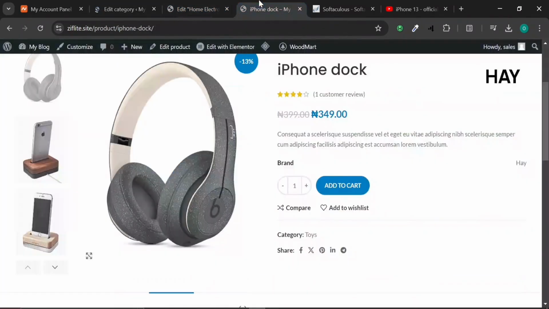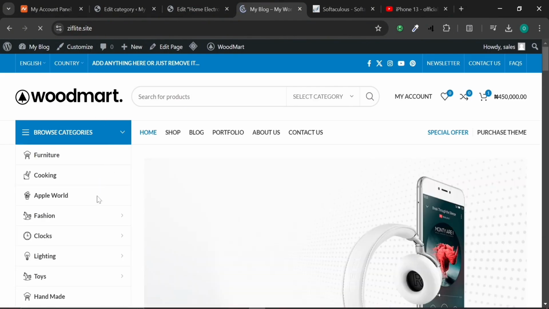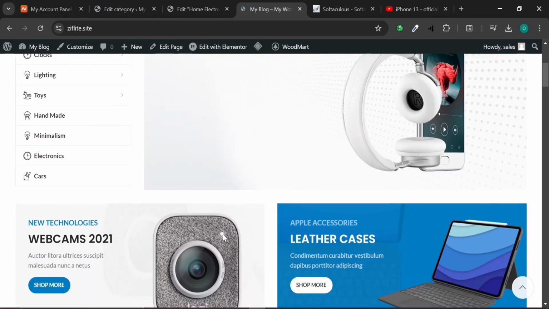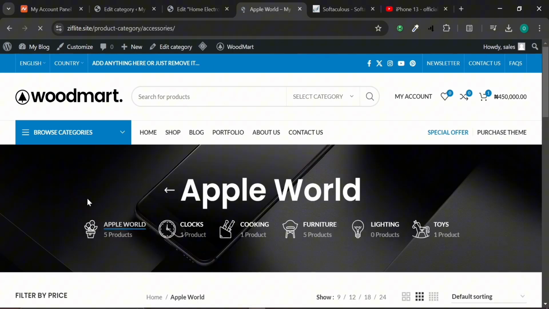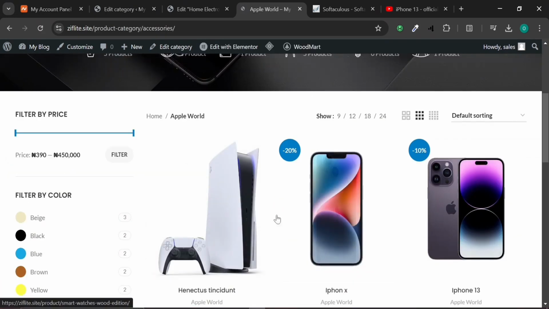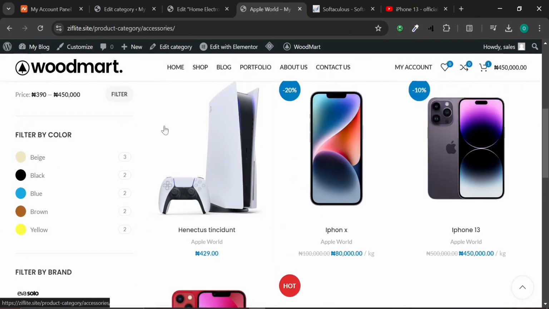Okay, so if I come to the front end here, just go to, click on Woodmart. Okay, just go home, or you can click on Woodmart. Now, if I come down under categories, you can see that we don't have accessories. What we have is Apple Watch. If I open it up, you see, the other devices are here anyways, but you see that it's mostly iPhone.